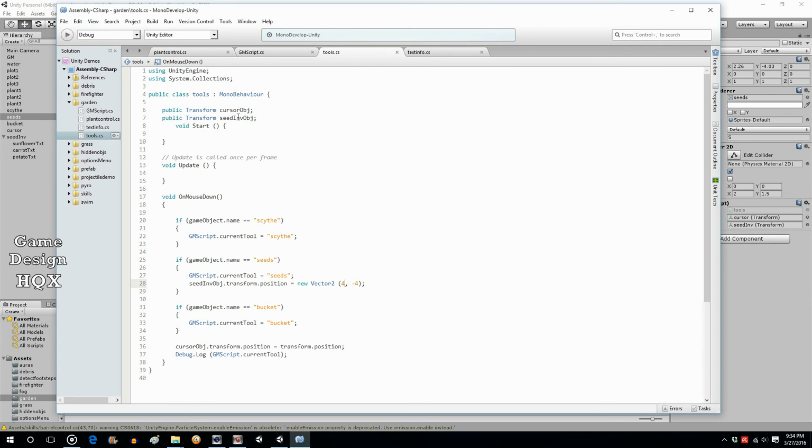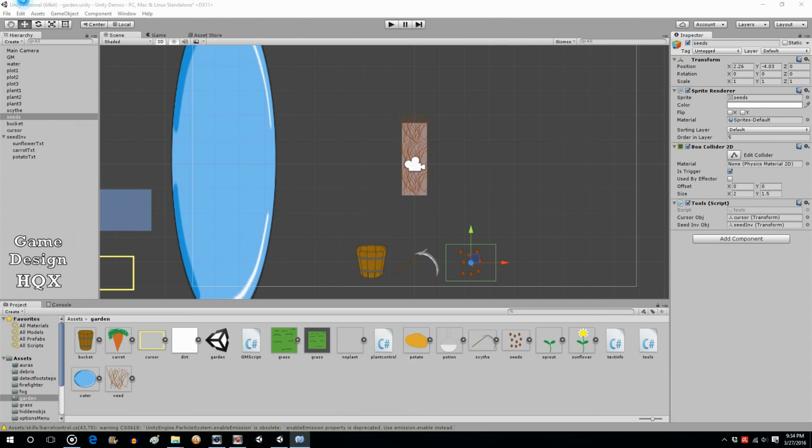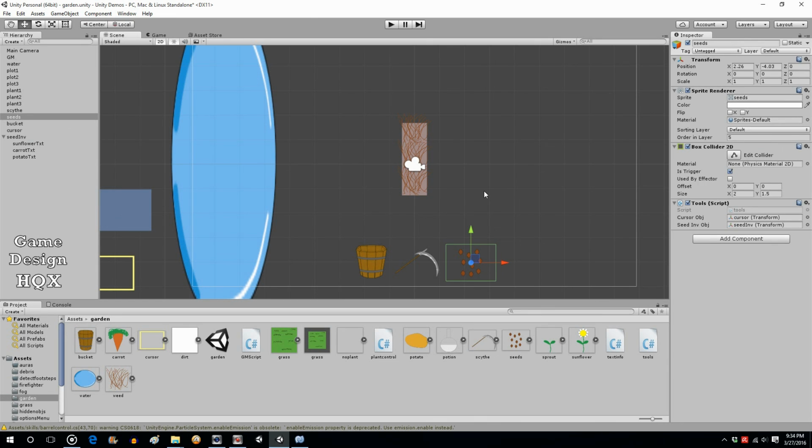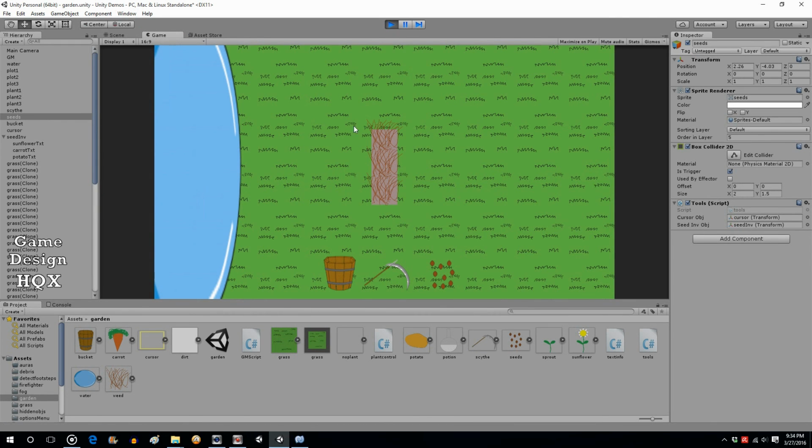Okay, so we added this variable to the tool script. The tool script is attached to seeds as well as the other UI objects. Seed inventory is what that variable represents. So we're now able to manipulate the seed inventory because the seed object is aware of it. So if all goes well, when we click on this, it'll move it over. So as you can see, the menu is not on the screen at the moment.